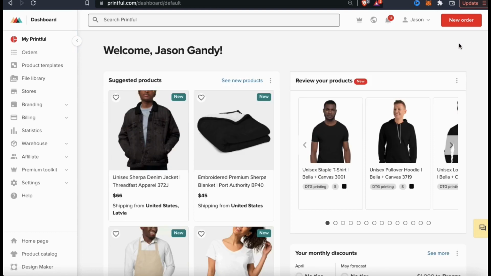Before integrating Printful with eBay, the first thing I want to do is create a product template. These are products that you create on Printful that can be added to any marketplace that you integrate Printful with. You can't really launch an eBay store without anything to add to it, so let's quickly go over how to create product templates on Printful.